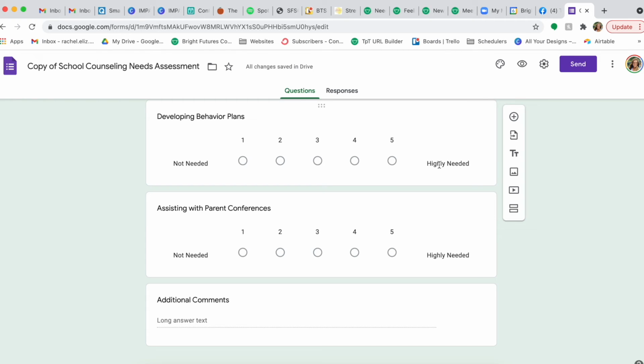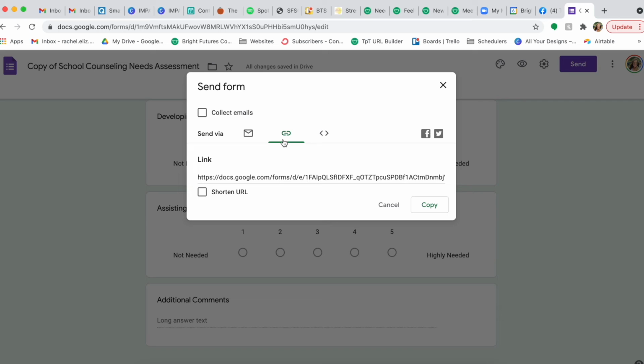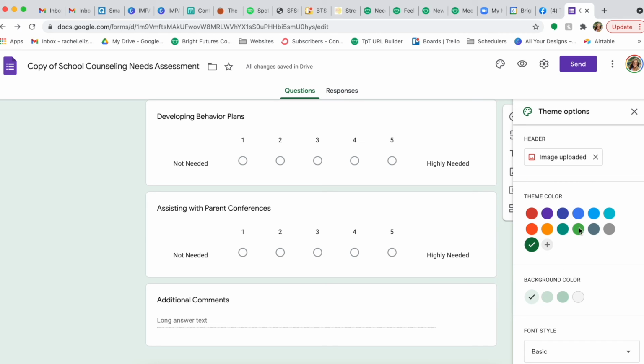Now, when you're ready to send it to people, there's a few things you can do here. So you click send, you can send via email and directly put the emails in. I rarely do that. I usually grab the link here and then you can shorten it, copy it, and then just paste it, send an email to your school, say, hey, can you please complete this needs assessment for me? Or you could have it on your school website or Google Drive or wherever you are collaborating with other professionals at your school. Then there's some fun things you can do here. You can change the photos and you can change the color. So if you have like school colors or a logo or some letterhead that you want to include, you can do that there as well.